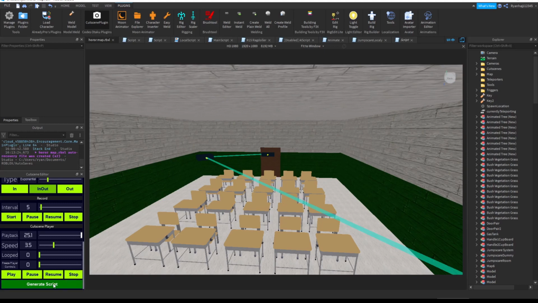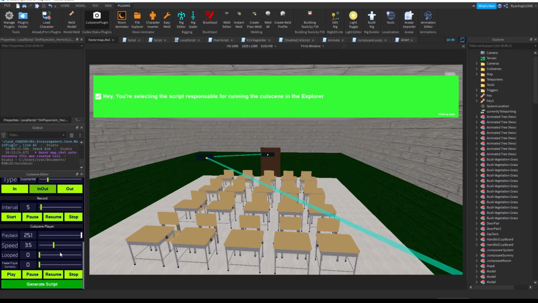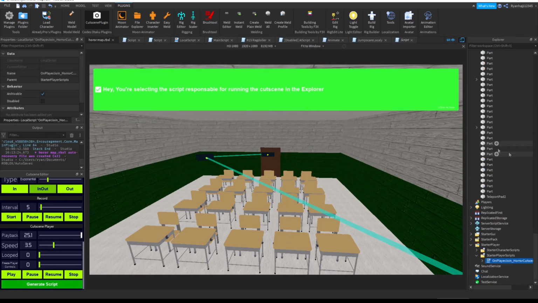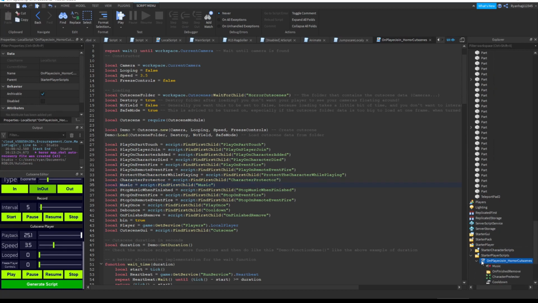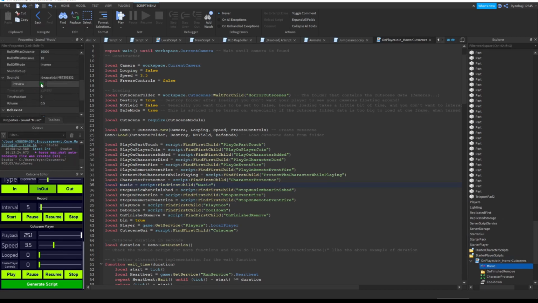So just go ahead and click generate script, and this should appear. And then once that's happened, it should come up with a script in starter player scripts. So just double click on that. And what we want to do in here is we want to get rid of the music, because the music that plays is a really nice, joyful one. So you have two options. You can either delete the music fully, or you can change the music. So this is the music that it originally has set.